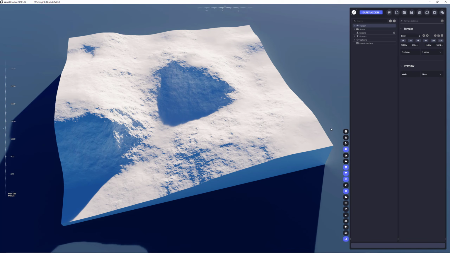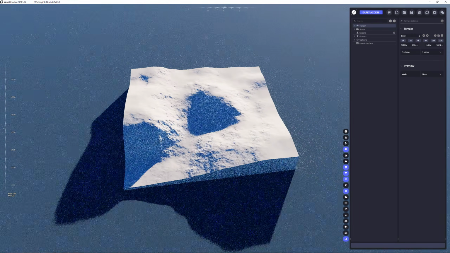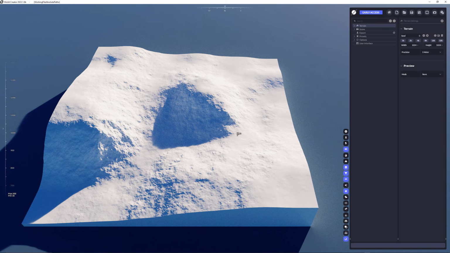Now, the other thing is that you have that toolbar here. A few more tools will be coming here, but for now, this is what it is. You have that focus tool here. If you click it, then the terrain gets focused. You can do exactly the same with the F key.